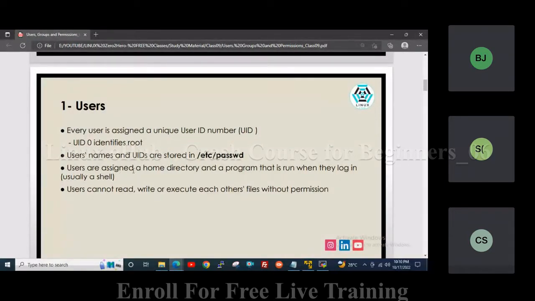Users are assigned a home directory and a program that runs when they log in, usually a shell. And a user cannot read, write and execute each other's files without permission. Users' names and UIDs are stored in /etc/passwd.